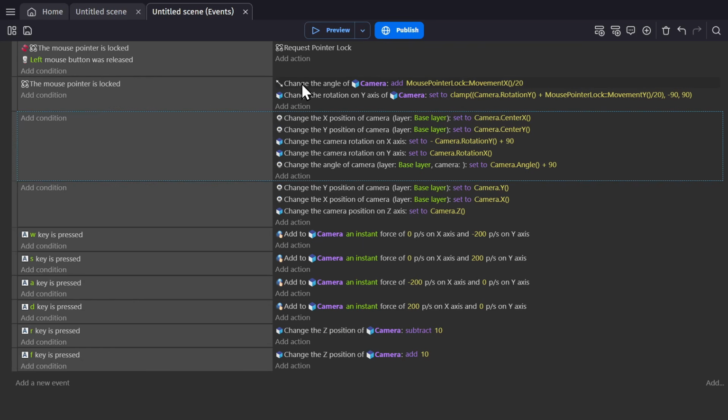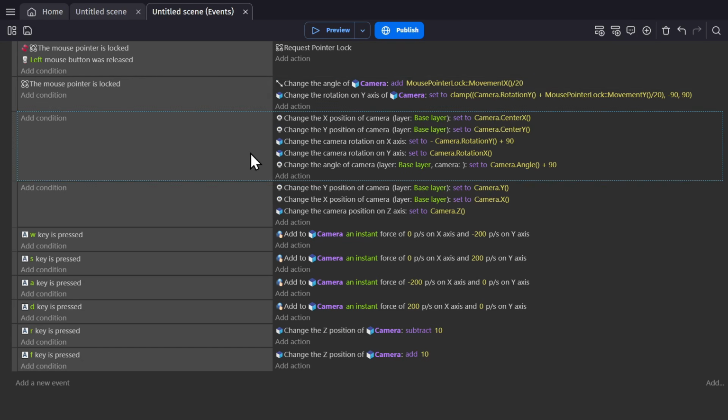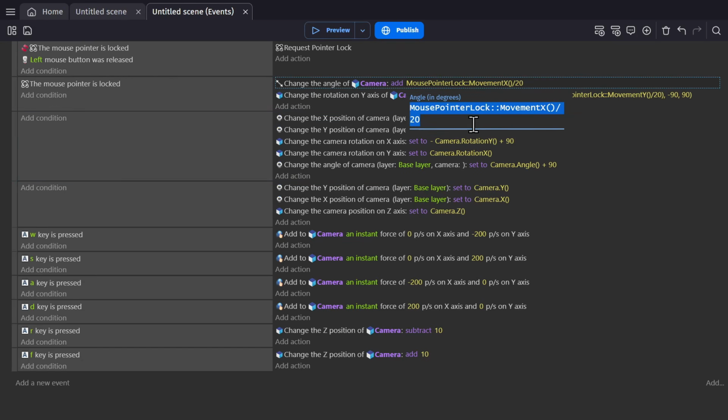So what this is doing is changing the angle of the camera object by adding the mouse pointer lock's movement along the x-axis, divided by 20. So just how the mouse is moving divided by 20, because it moves really fast if you don't divide it by 20. And if you want to change the speed that the camera moves at or rotates at, this is the number you want to change.